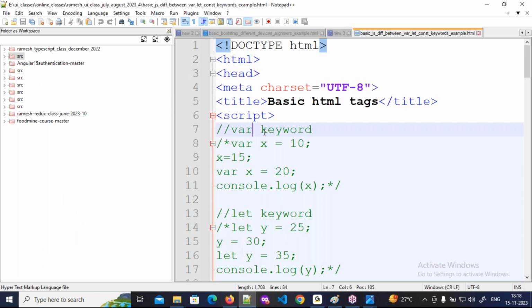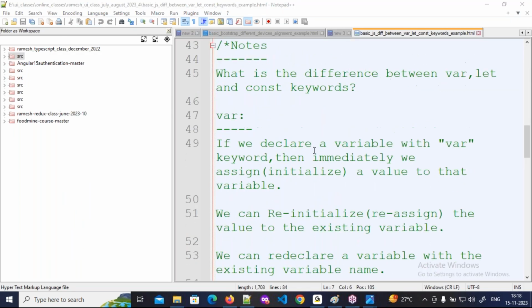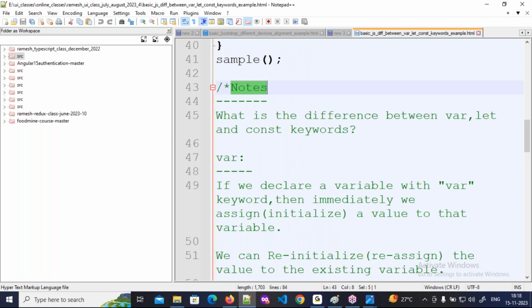See here, var, let and const keywords. Whenever you go down, you'll find the notes here, so that it is very convenient for you to revise topic by topic. We don't read the entire material in a single day, or even when preparing for exams we don't read the entire material. What we will do is read topic by topic. Understand it, everybody? This is how we'll do it.